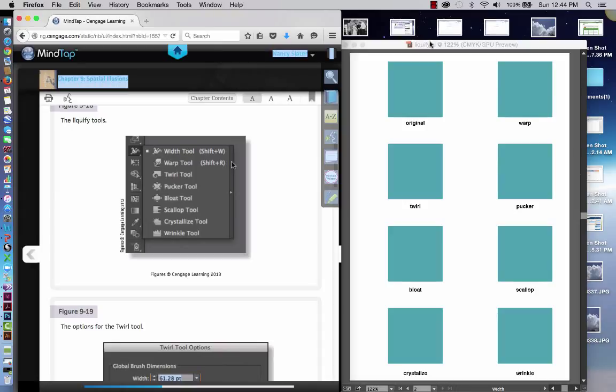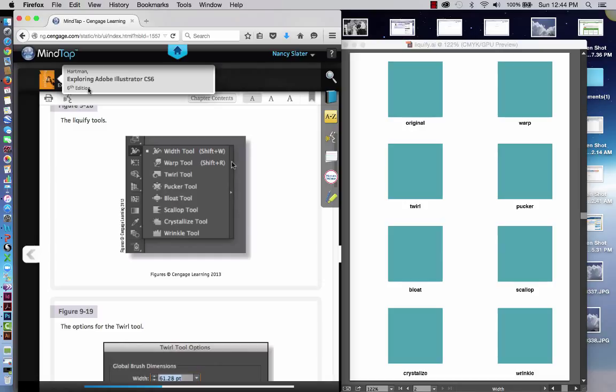Hi guys. Hey, it's week 9 already, believe it or not. We're in chapter 9, creating spatial illusions. And in this chapter, we are going to work with the Liquify tool, and a couple of other cool tool options. This is in the textbook, Exploring Adobe Illustrator CS6 by Hartman.